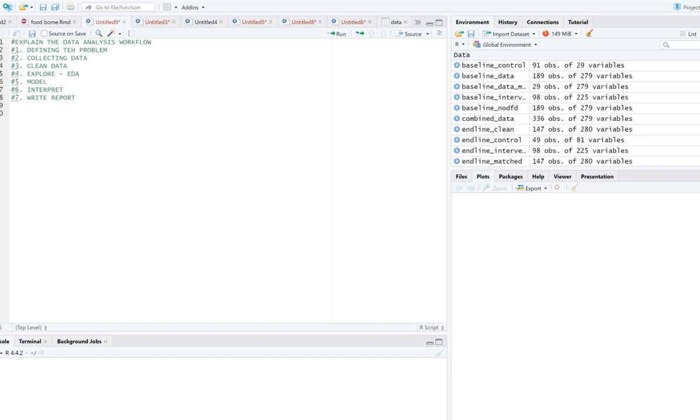Now I want us to think of this like a detective story. We start with a question, we gather evidence. After gathering evidence, you clean up the facts, then look for clues in the data, then use logic. Logic in this case is now the model to solve the mystery, and finally report your findings.